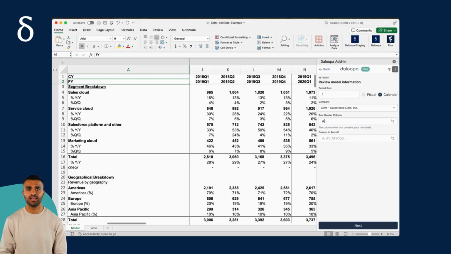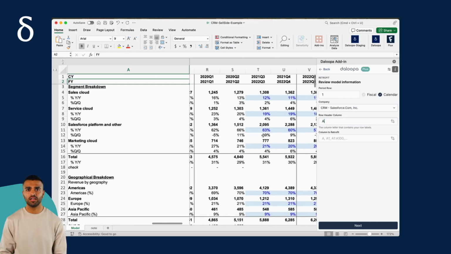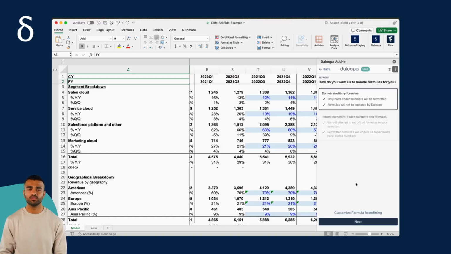And lastly, we identify the column to retrofit. For best practices, we recommend selecting the column where you've input data from the most recently reported quarter. For this model, that is column S. Now we will select Next, and the retrofitter will ask if we want formulas retrofit or not. As a best practice, if you don't want your formulas to be overwritten, select the first option, which will preserve any formulas within your model.